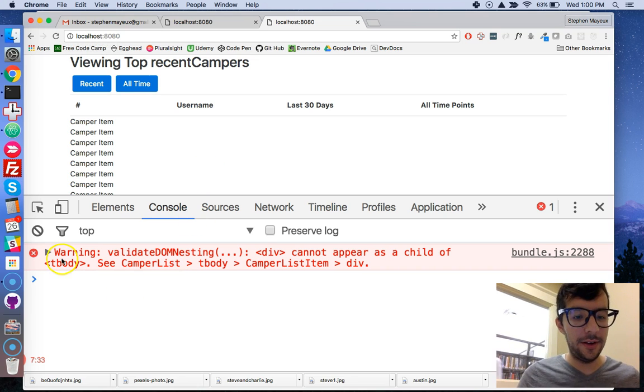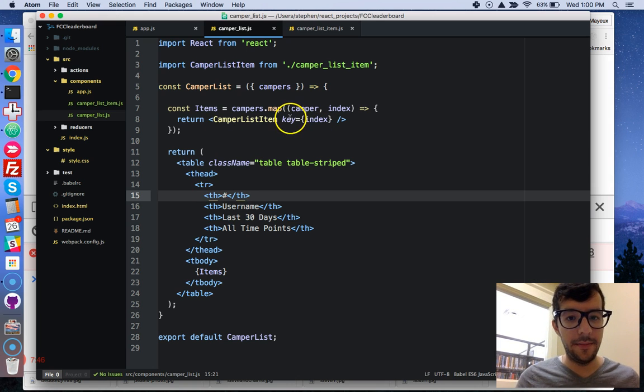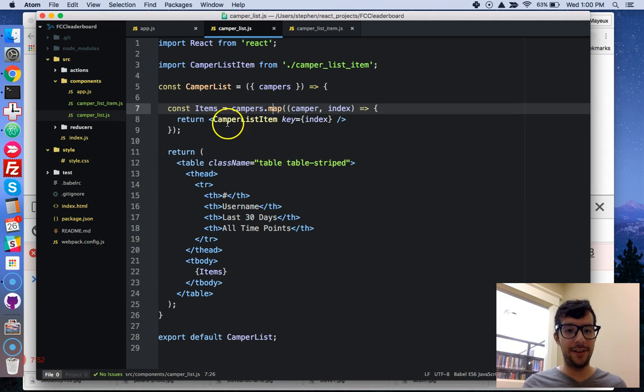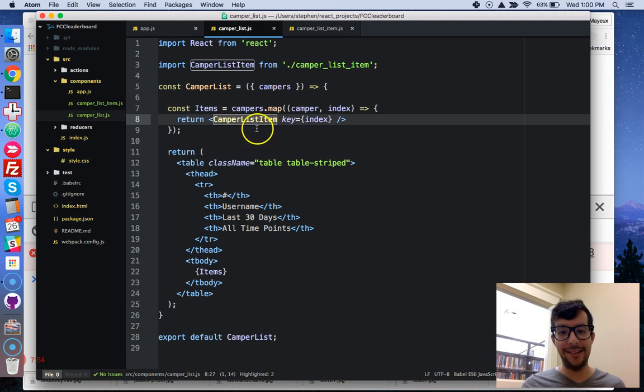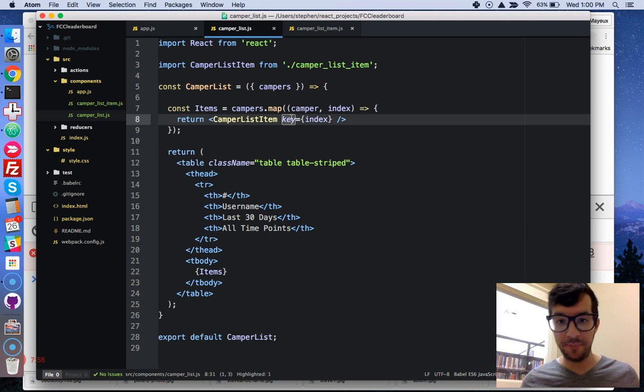Okay, so now we got this error right here. That just has to do with the HTML of our table, but that warning that we got earlier about the key, it has gone because we just included this key property. So anytime you're working with an array and you're going to be returning components like this, just make sure you pass it a key, and then you shouldn't get any warnings like that.